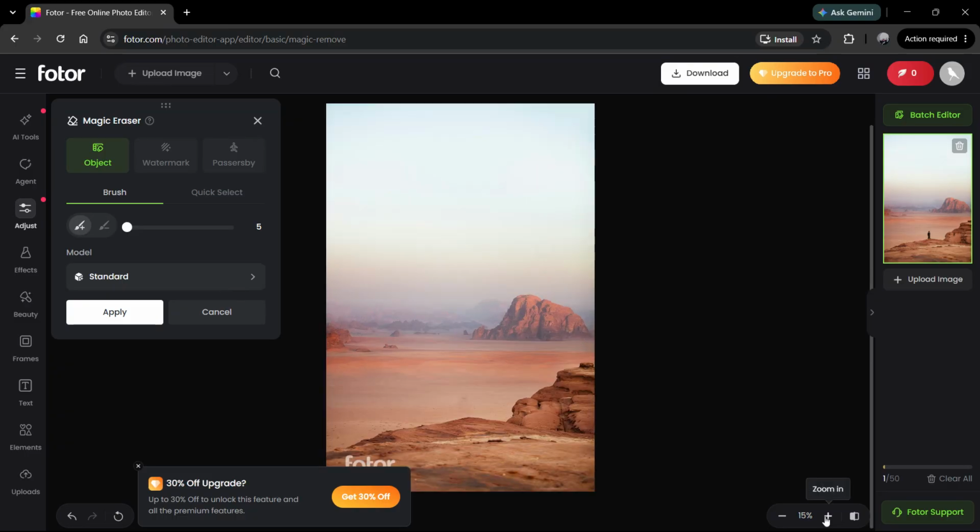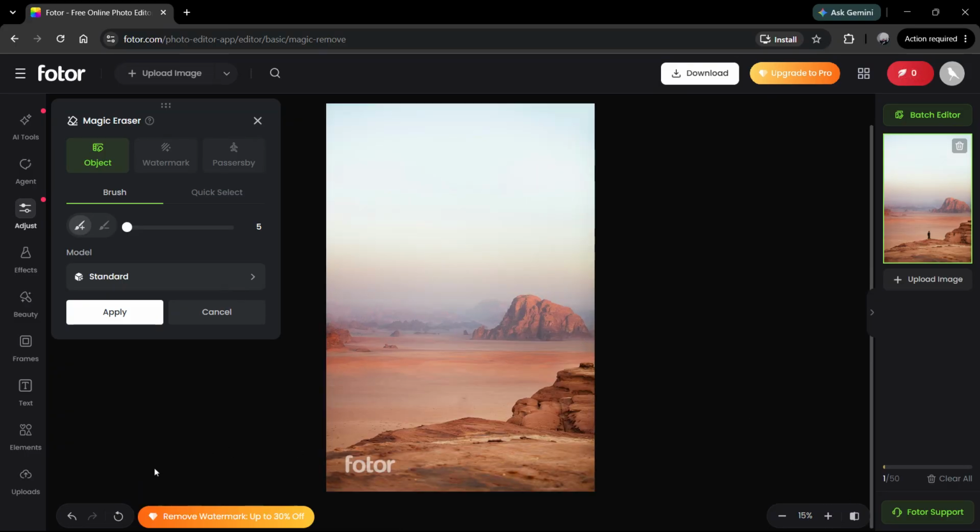And that's how to erase in Fotor using the Magic Eraser or Object Remover tool. It's quick, beginner-friendly, and perfect for removing distractions from your photos without needing advanced editing skills.